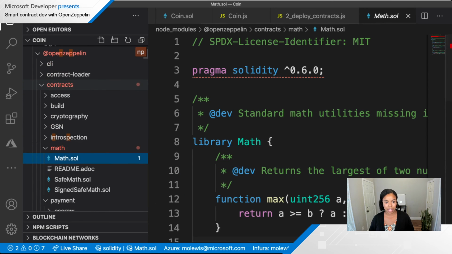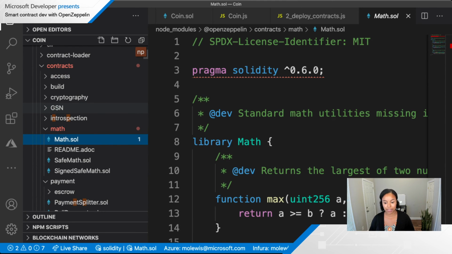So I think that would be my call to action for y'all, is to play more around with how you can use these OpenZeppelin contracts, just importing them into your existing projects really easily and being able to take a look at that.